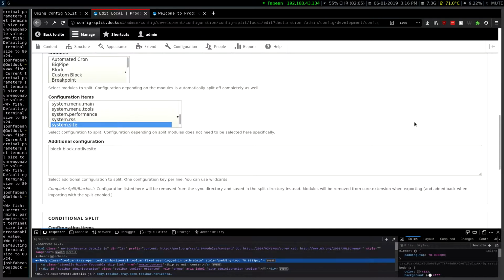I know you can do wildcards. It says one configuration key per line, so I would think that means you could do an individual key in a YAML file. So you can narrow it down to just site name instead of system site. Yeah. And then you can pull up stuff you can do without splitting anything. Yep, and you can do wildcards, so you could just do like block.star, all blocks for whatever reason. Yeah. We're keeping separate.